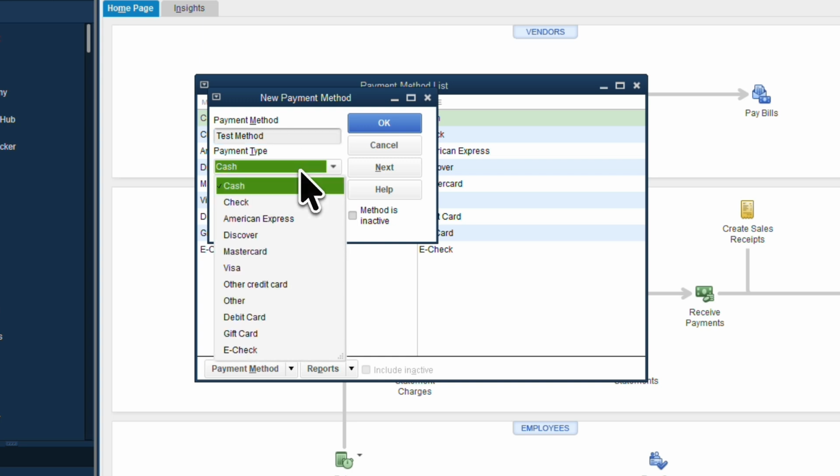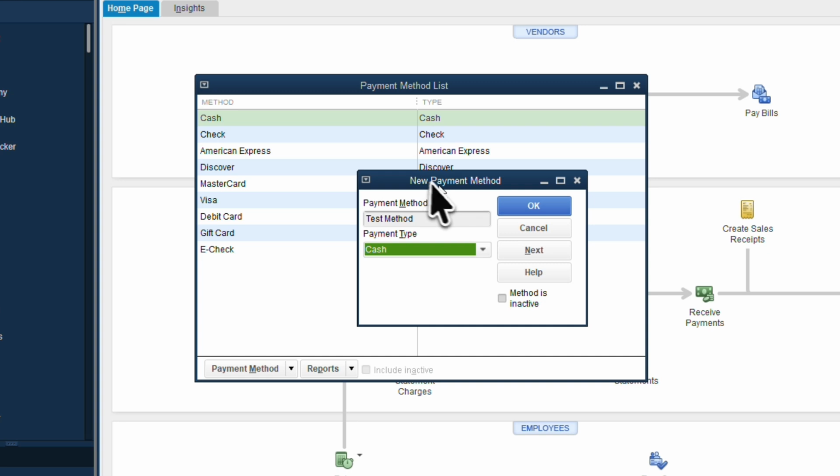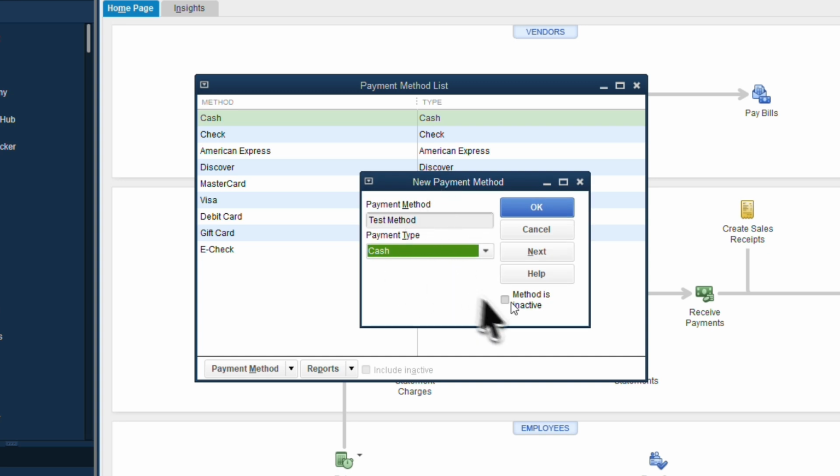Type in the method name exactly how you want it to appear in QuickBooks. It's a good idea to keep the name clear and consistent, so it's easy to recognize later when entering payments or reviewing transactions. Then select the type that best matches the payment method you're creating. This helps QuickBooks categorize it correctly and keeps your records more organized.